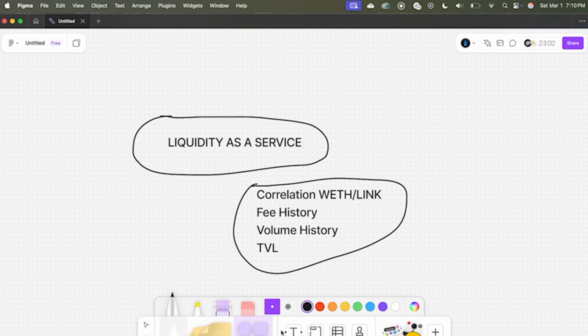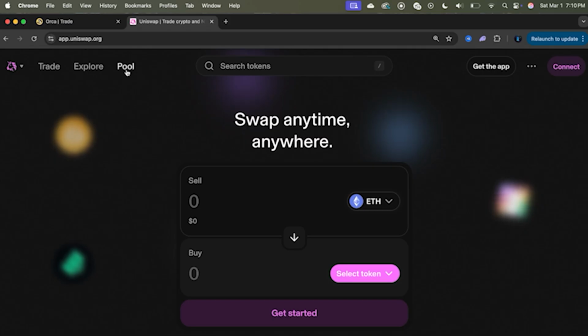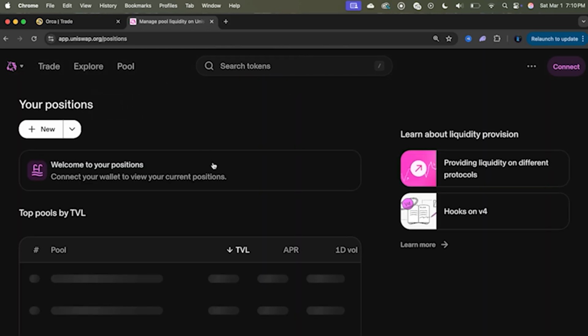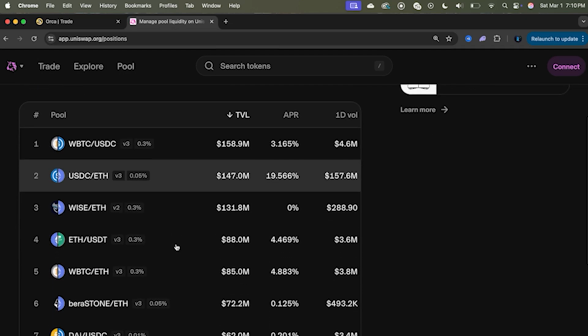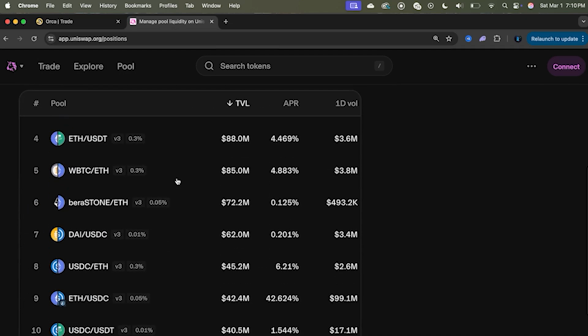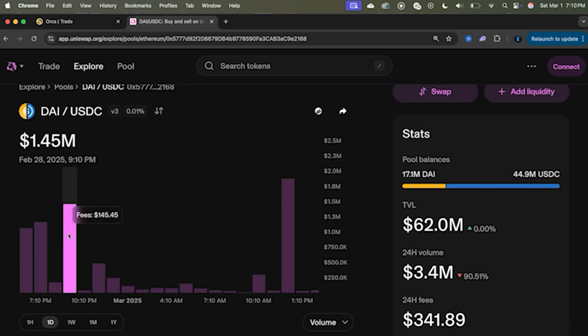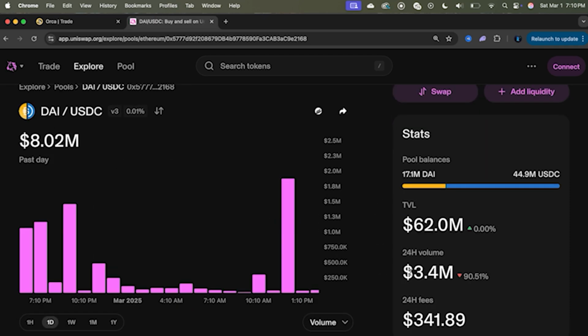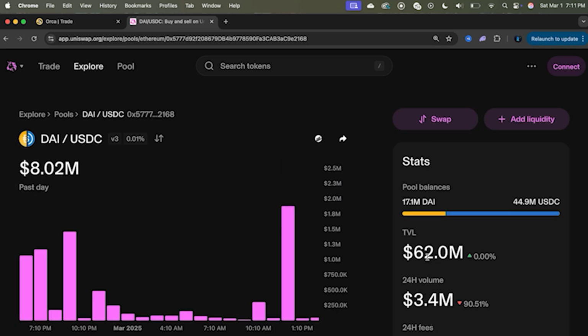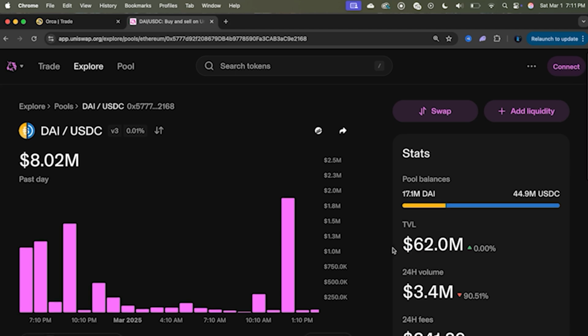But how exactly can we go about finding these liquidity pools? So if you go over to Uniswap and you go to the view positions, you can go ahead and scroll through some pools, but you can't find too much information about these pools. For example, we can click on DAI to USDC here. You can see the fees per day. You can see the 24-hour volume, 24-hour fees. Other than that, you can't see much more information. You can't see how correlated the assets are, and you can't run any advanced simulations on your earning potential.